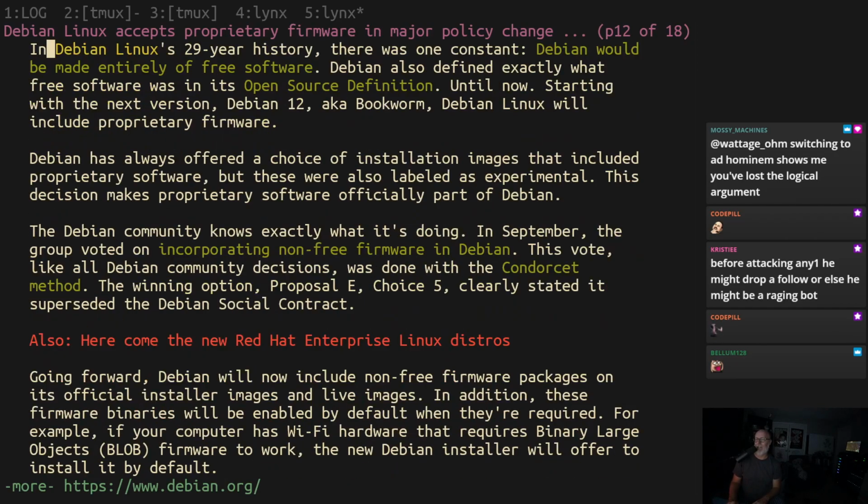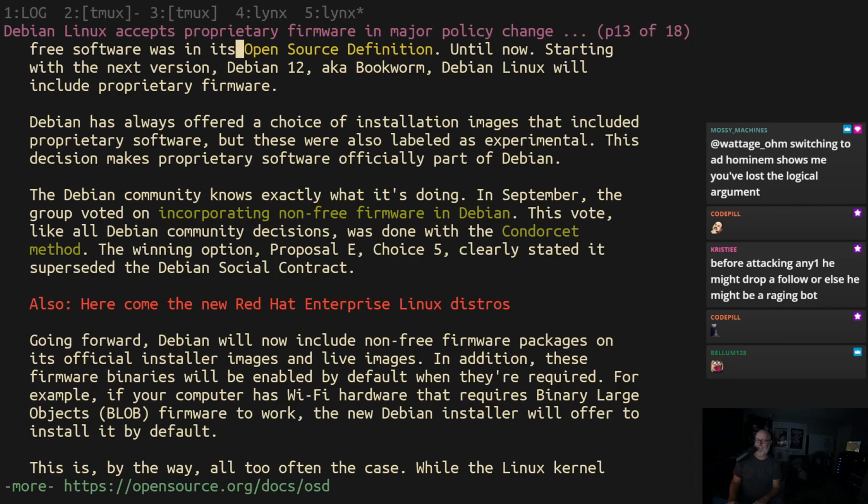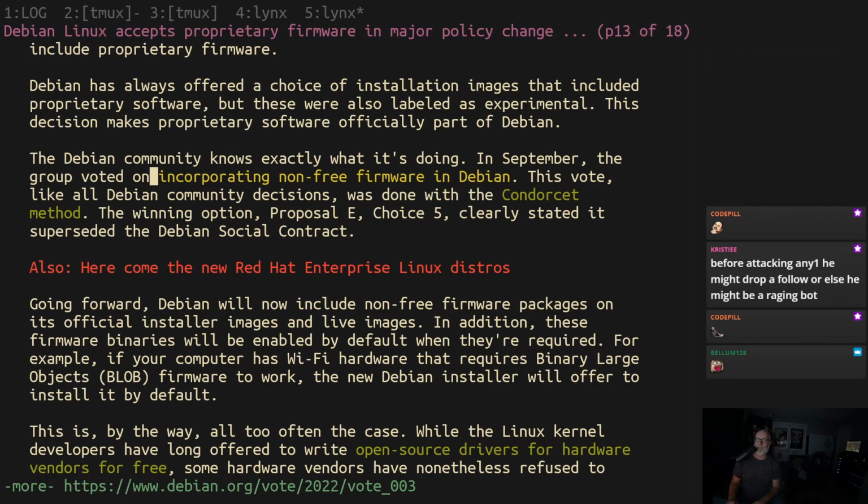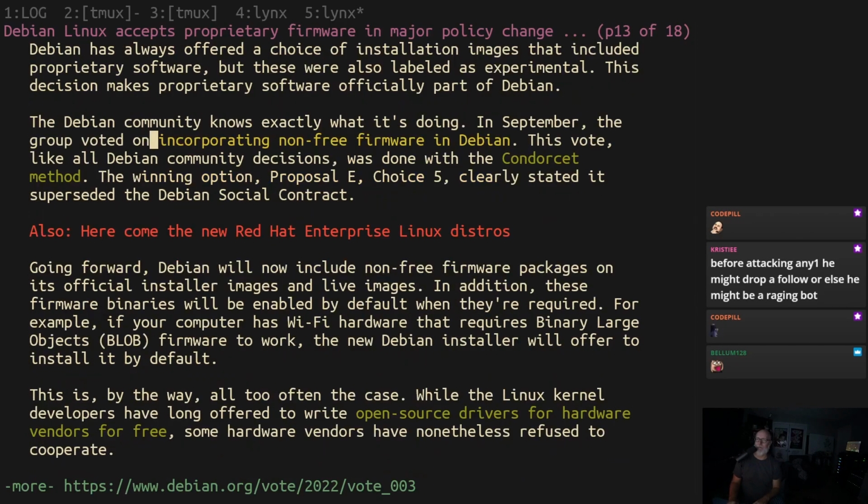Here come the new Red Hat Enterprise Linux distros. No, I don't want to. Going forward, you're going to have to turn that off eventually, Jalopy, because we can't talk. And I don't mind as long as they don't get mean.